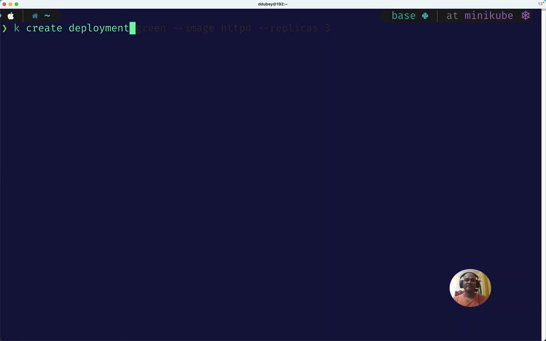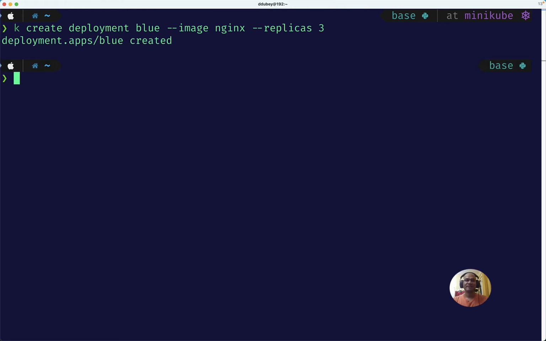So what I'm doing right now is creating a deployment called Blue. I'm using the Nginx image, and I'm using 3 replicas. So my Blue deployment has been created.